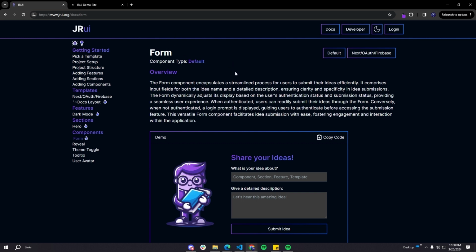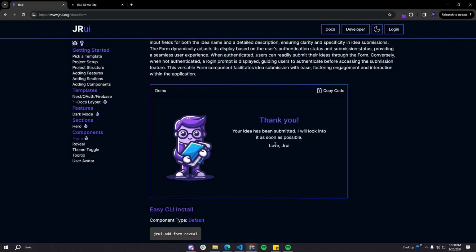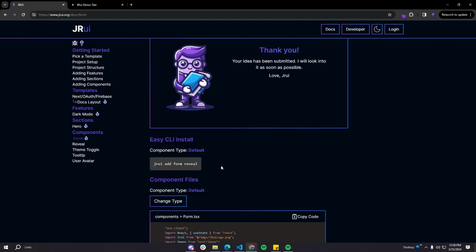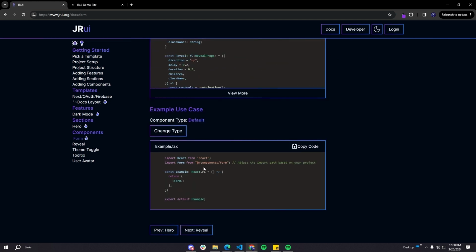So by default, we've got just this form here. It'll let you put in your form, give you a thank you message, and then you're good to go, right? So you can install the default form here with the CLI. Again, it shows you the component files and a use case.